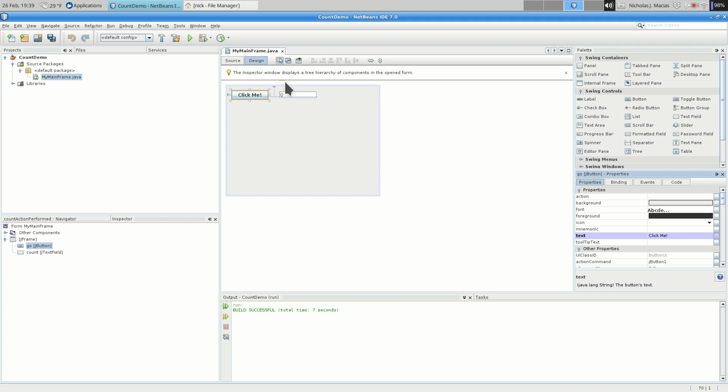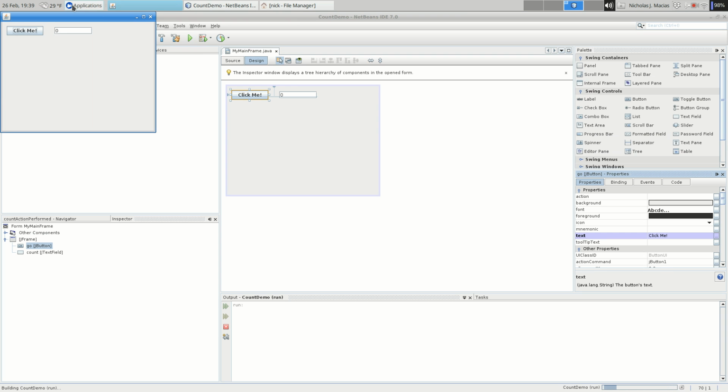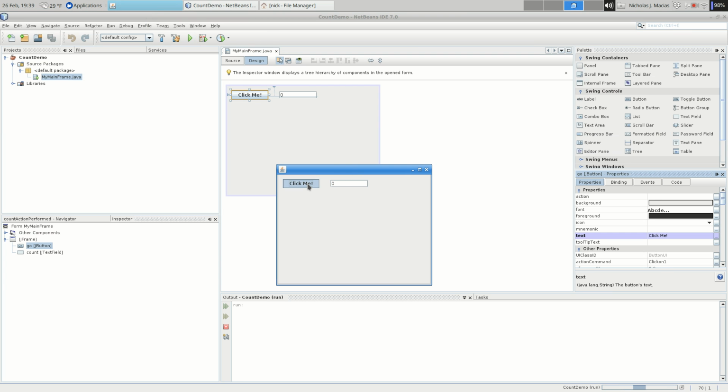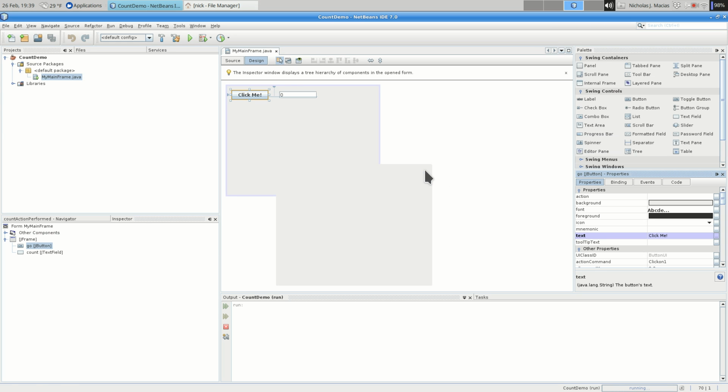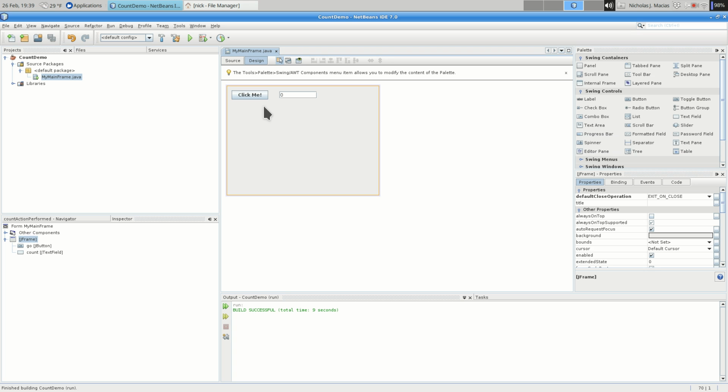Alright, so if I run this now, it'll automatically build, and when it runs, we've got a button we can click, but it doesn't do anything. We've got a text window we can type into. So let's create some event handlers.